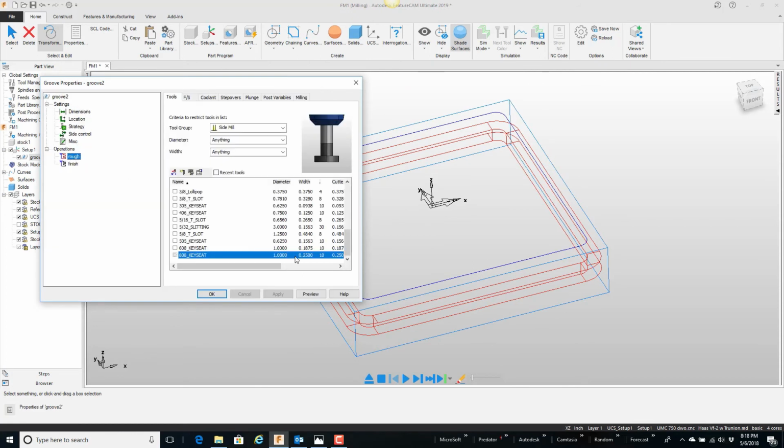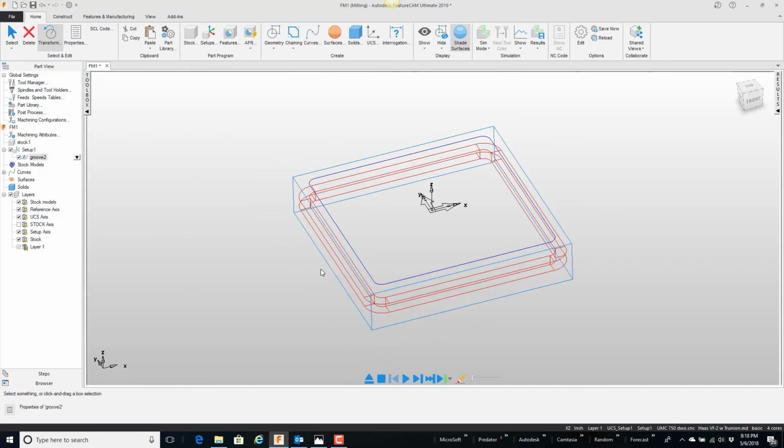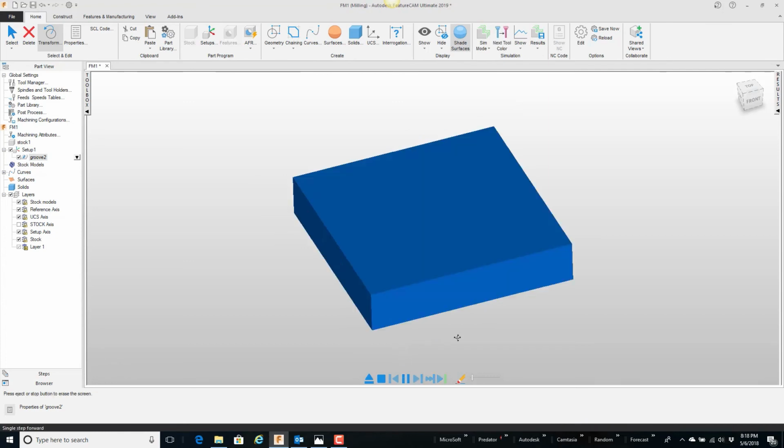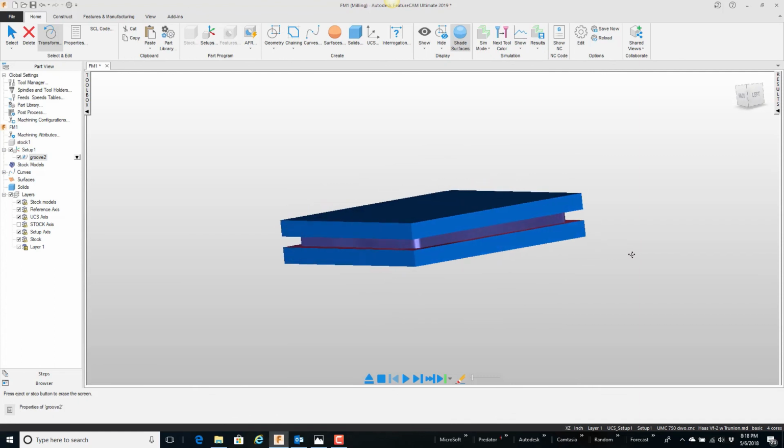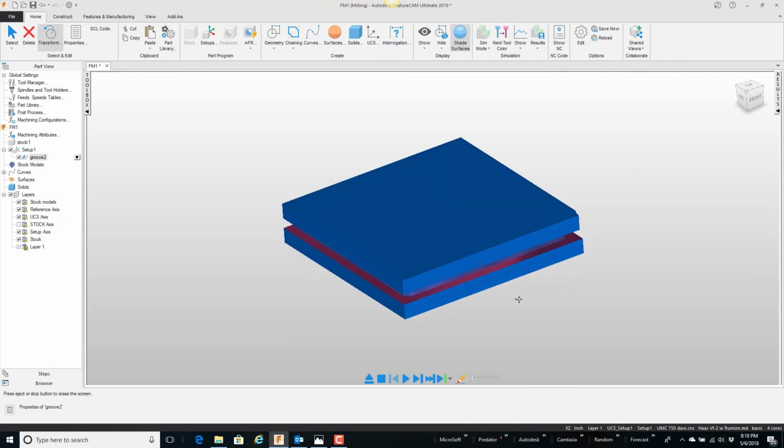And notice that it's using a tool that the width is 1/4 inch wide. So I'm going to go ahead and say play. And you can see there that it roughed it and finished it. So that's an inside outside groove.